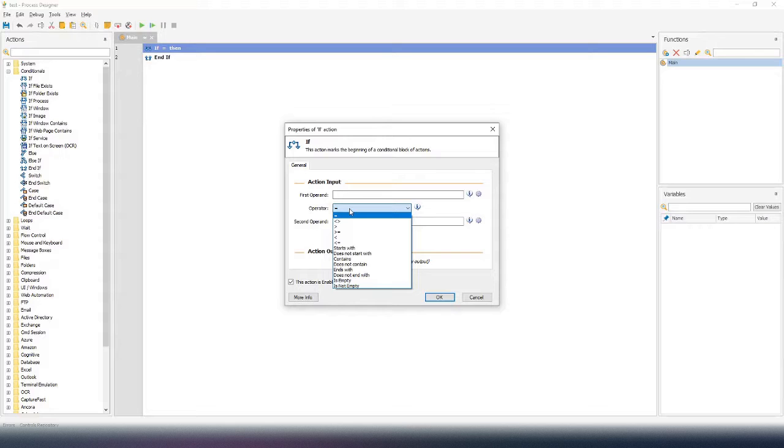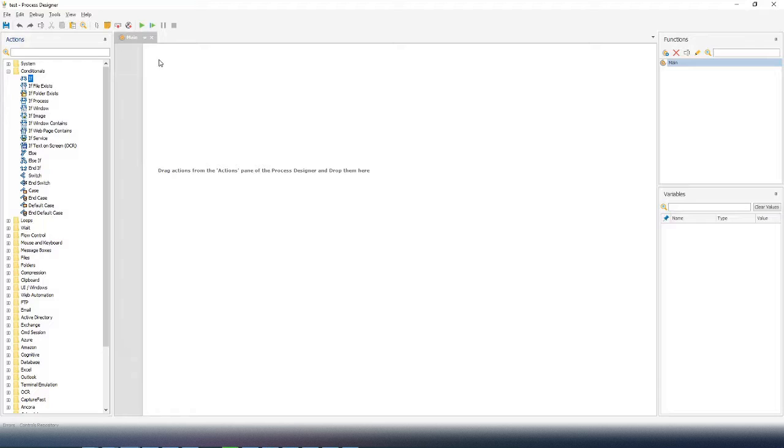We can make a comparison as if it is equal to, it is not equal to, is greater than or equal to, less than or equal to. And also you can check whether this variable starts with some character or it doesn't start with, it contains, does not contain, like this, right? So we'll learn about them one by one in this video.